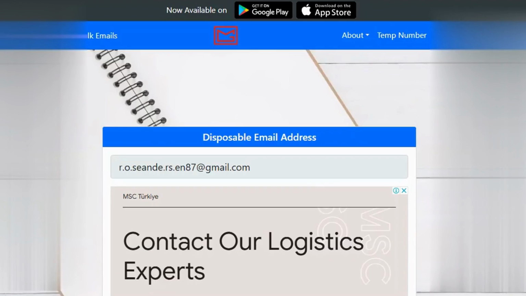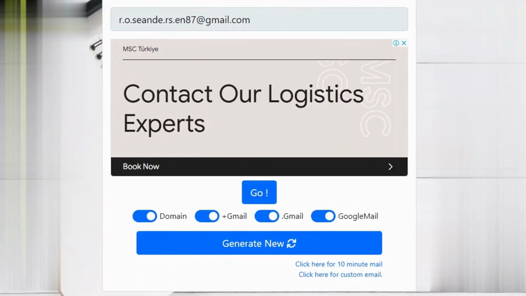Our second website is emailnator.com. When the page loads, you'll see a pre-generated email address, but I'll show you how to create a new one from scratch, just in case you need it later. First, deselect all the options above the Generate New button.